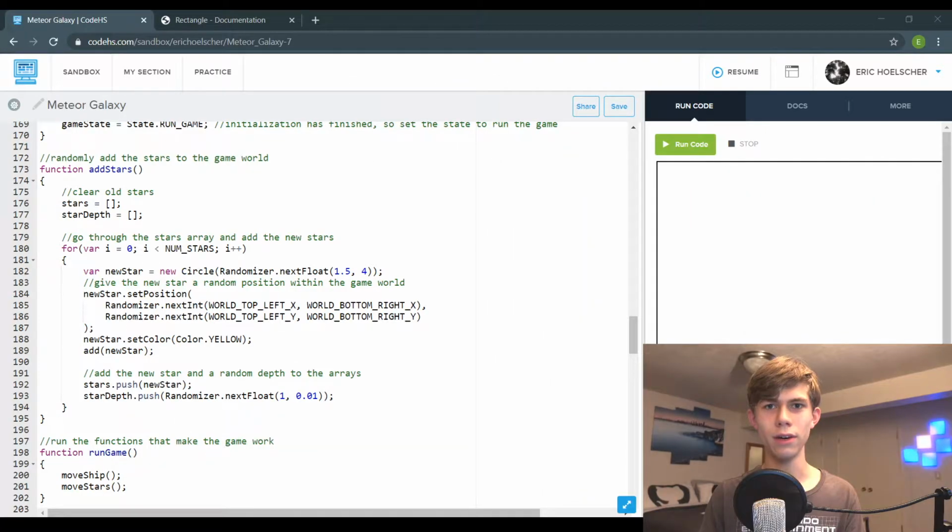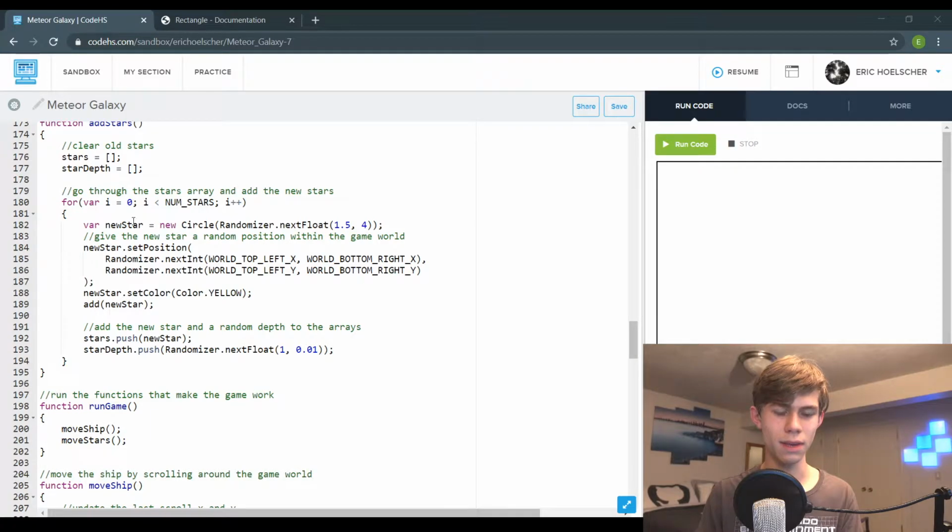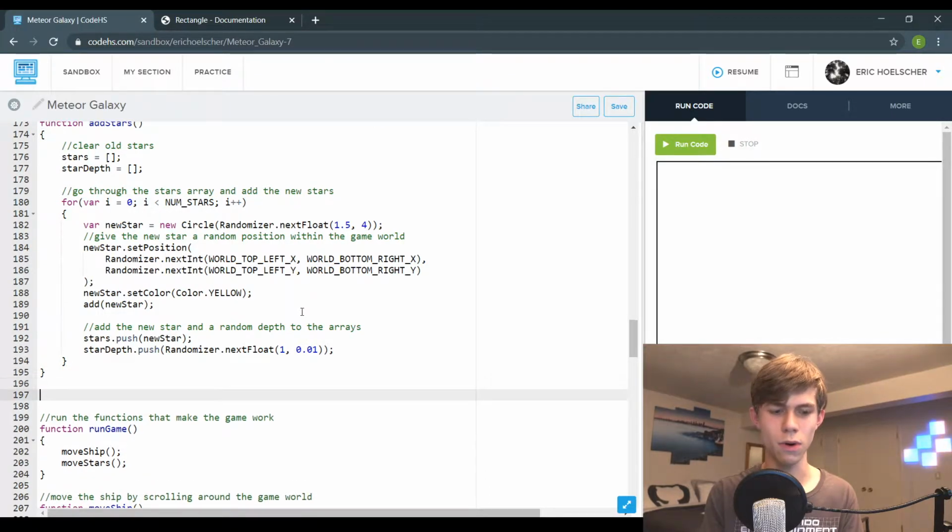Now let's write the code for the force field. I'm going to set it up in a similar way that I did the stars. There's going to be a function that adds the force fields in the game, and then another one to move it around. To keep my adding functions all together, I'll put it right underneath add stars. So this is where we're going to set the function: function add force field.